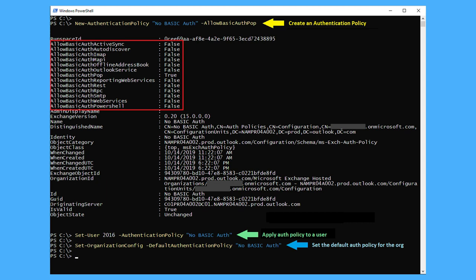Okay, so what I've done is on Set-User 2016, I've set the authentication policy to No Basic Auth, and now I can test Outlook, I can test Outlook for Mac, whatever I'm running internally, there should be no issues with that user. If there are, you go back, remediate it, run through it. Once you're good with that, and you think that that's your good baseline, you can set it at the organizational level at the bottom cmdlet.